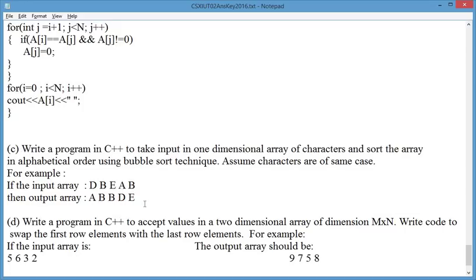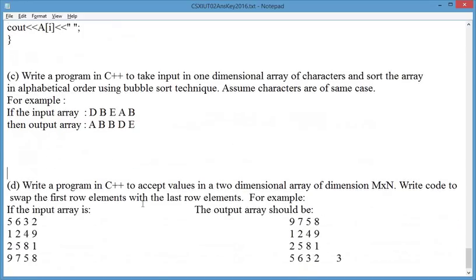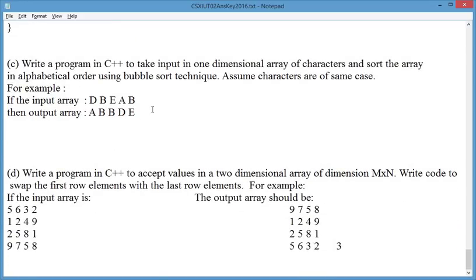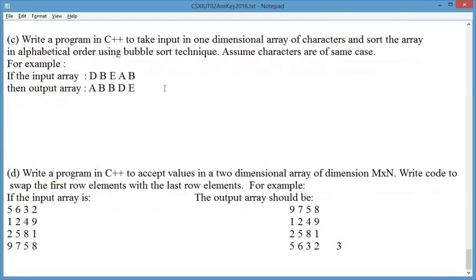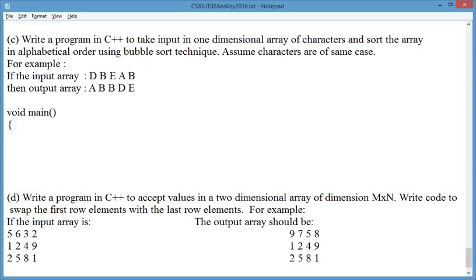Now we have two more programs. So this is the next one. Write a program in C++ to take input in a one-dimensional array of characters and sort the array in alphabetical order using the bubble sort technique. Assume characters are of the same case. Okay, so bubble sort, this time as they are characters, internally they are represented as integers, so we have no problem in comparison.